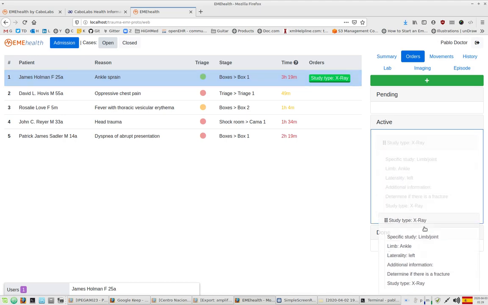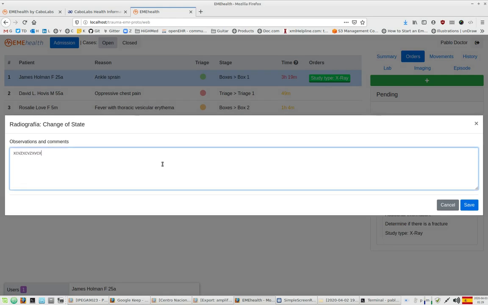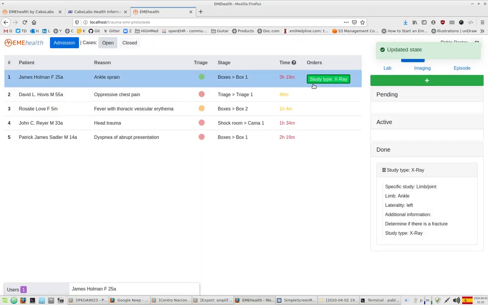And if I move this order to done, I can also record that the result is available. I can do a small log there. You will see the border automatically is complete.